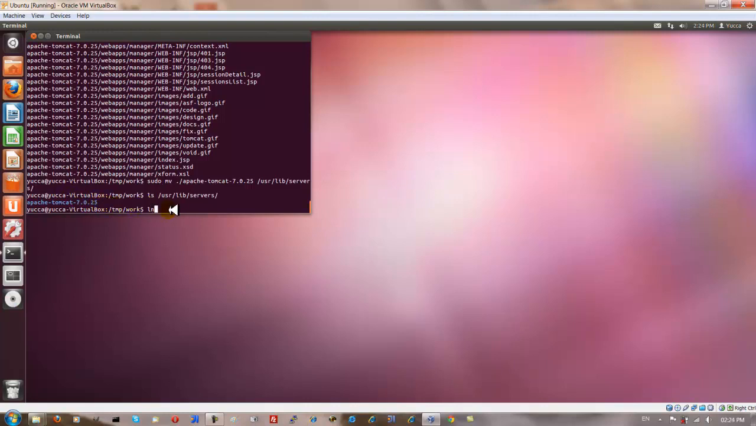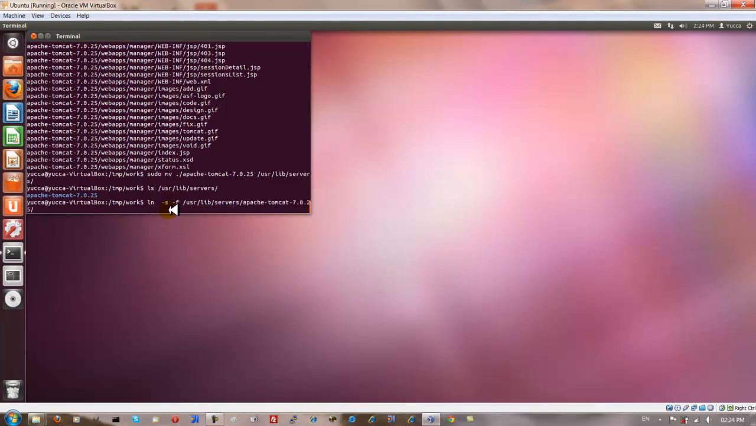The next move is that we need to link with ln, and we use the s to link symbolically and then the f to force, and then we go to the path of the installation, /usr/lib/servers, and just hit the tab key again, and then we want to navigate into the bin directory in Tomcat, and we want to symbolically link all the contents of the bin directory. So we use the star or the asterisk and we specify where we want it linked to, and that would be /usr/bin, which is automatically added to your path environment variable.